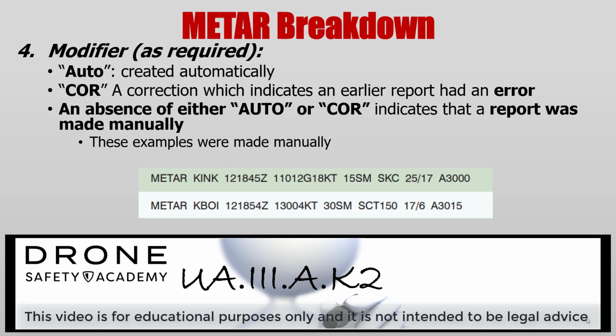There may be a modifier which describes how the report was created. If it's auto, it was created automatically. If you see COR, it was a correction that indicates an earlier report had an error. Most of the time, there's an absence of either the auto or the COR, which indicates that the report was made manually. The examples that you see here were made manually.